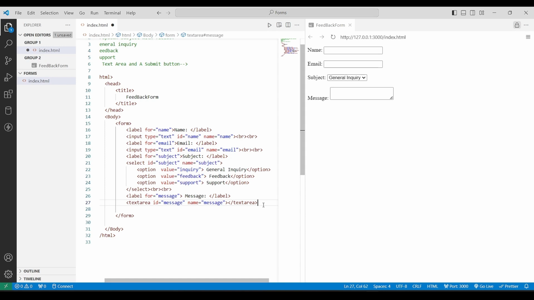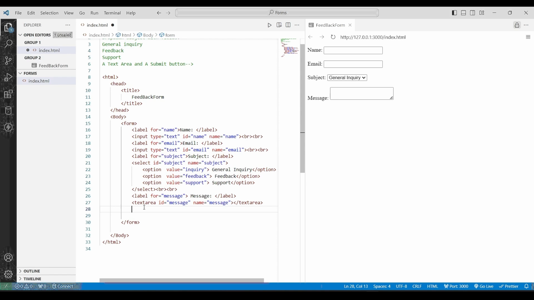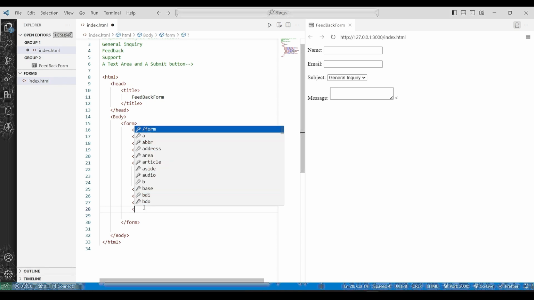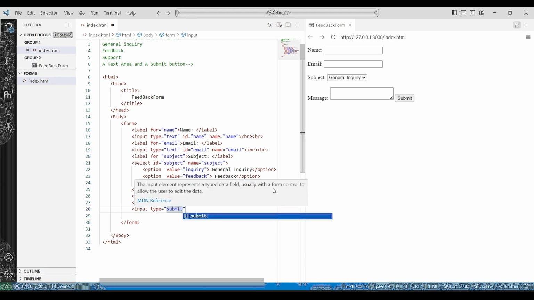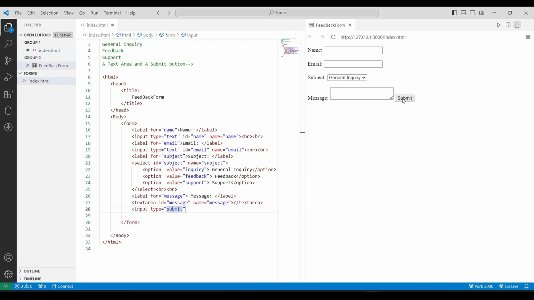Now what is left? The submit button. Submit button is really easy to create. As I earlier told you, there are different types of input, so it is similar to that. We will just create an input, and the input type will be nothing but submit. And as I write here submit, you can see a submit button appears.